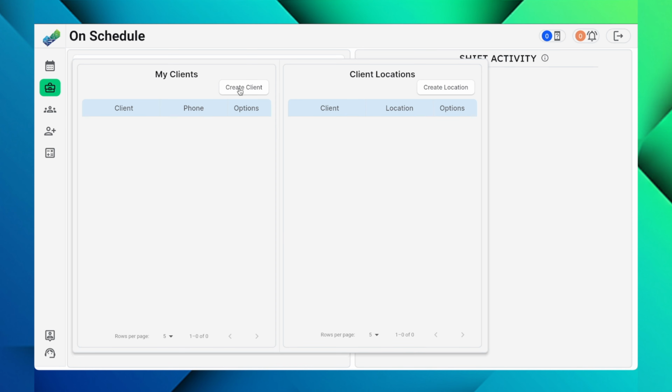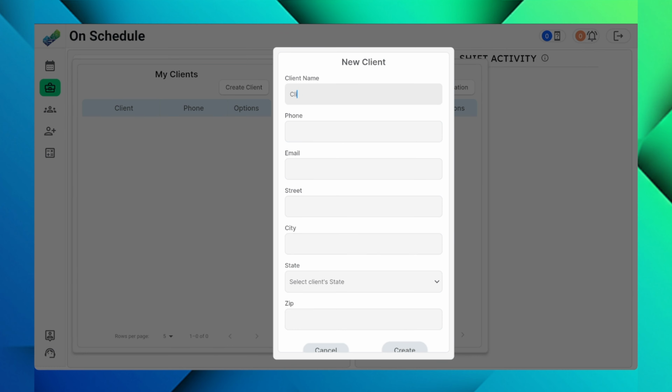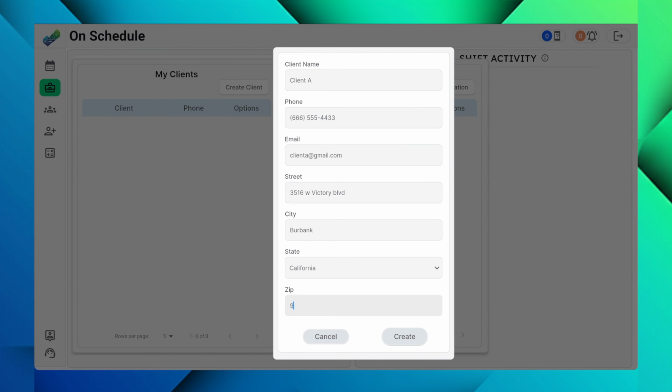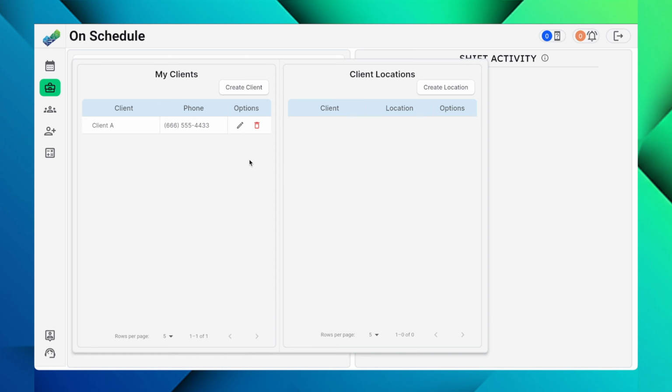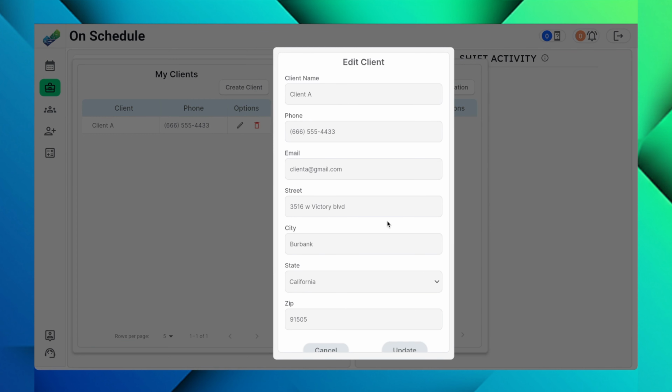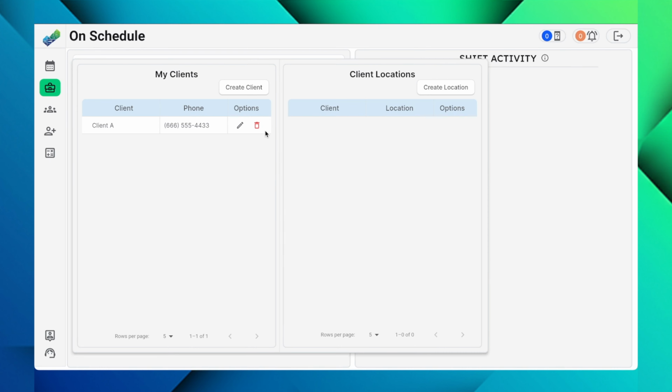Click the Create Client button and fill out the form with the client's details: name, phone, email, street address, city, state, and zip code. When you're done, click Create. The new client will appear in the table below. You can edit the client anytime by clicking the pencil icon, or delete the record using the trash icon if it's no longer needed. Once the client is created, let's add a location for them.